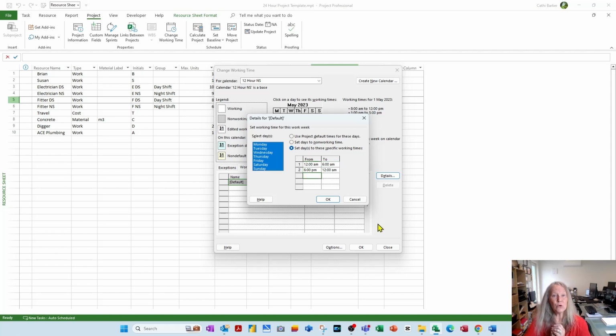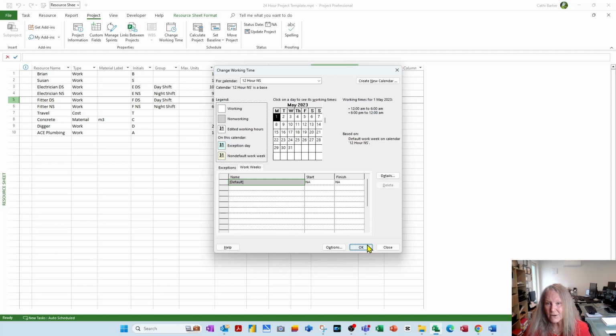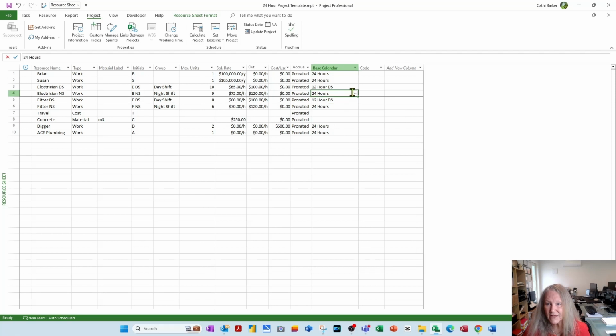You are working from, on a Monday, you'd be working from midnight to 6 a.m. and then you'd be coming at 6 p.m. and working till midnight. Tuesday, you'd be going midnight to 6 a.m. and then 6 p.m. See how it crosses over? So you've got to take that into account when you're designing your night shift calendar. So I'm going to go okay, and it means that I can now assign my 12-hour night shift calendar to my electrician, 12-hour night shift, and my 12-hour night shift calendar to my fitter. So that's an example of how you create calendars for specific groups.